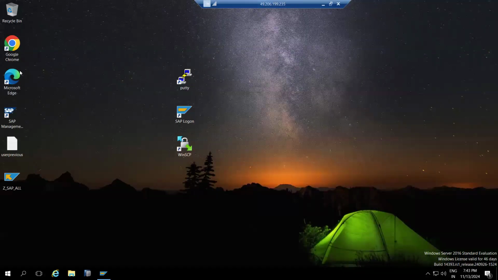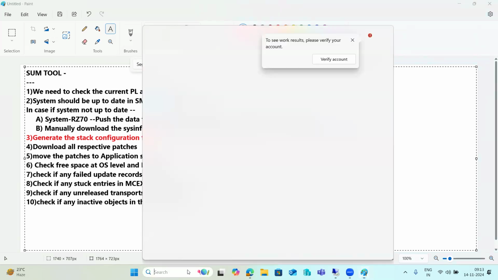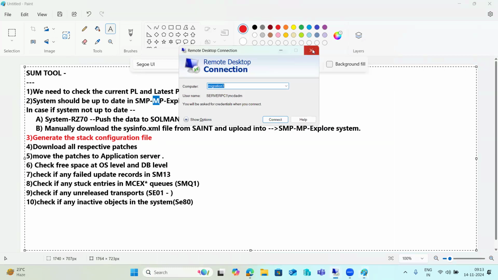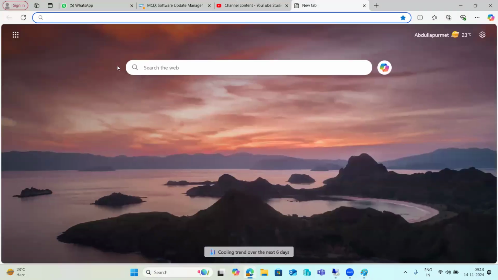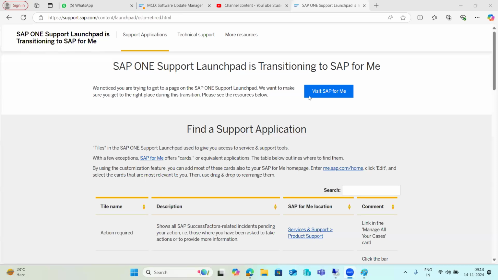For this one, we need to log into the Service Marketplace. Okay, so then from there we have to do the activities here, right? So let's log into the Service Marketplace here, right? Just go to the Service Marketplace, service.sap.com here. So here in the Service Marketplace, we need to click Visit SAP for Me, or me.sap.com. That will also go to me.sap.com here, right?